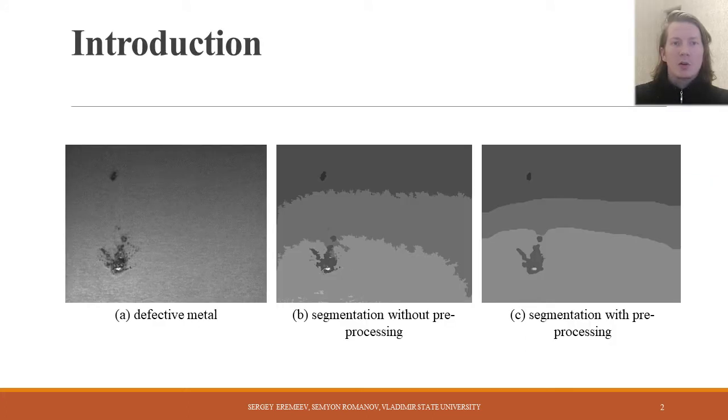In the process of testing a segmentation method on metal defects, we found the preprocessing affects the final result. So, in figure B, we show the result without preprocessing, and in figure C, the result with preprocessing.